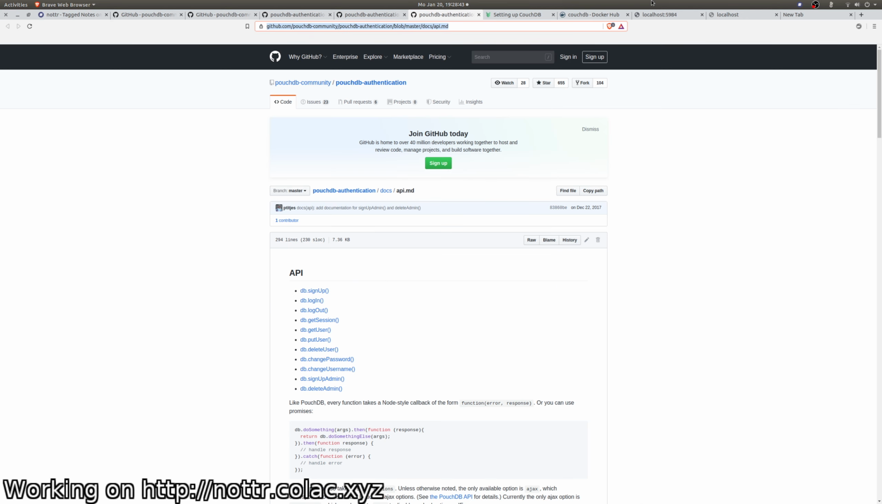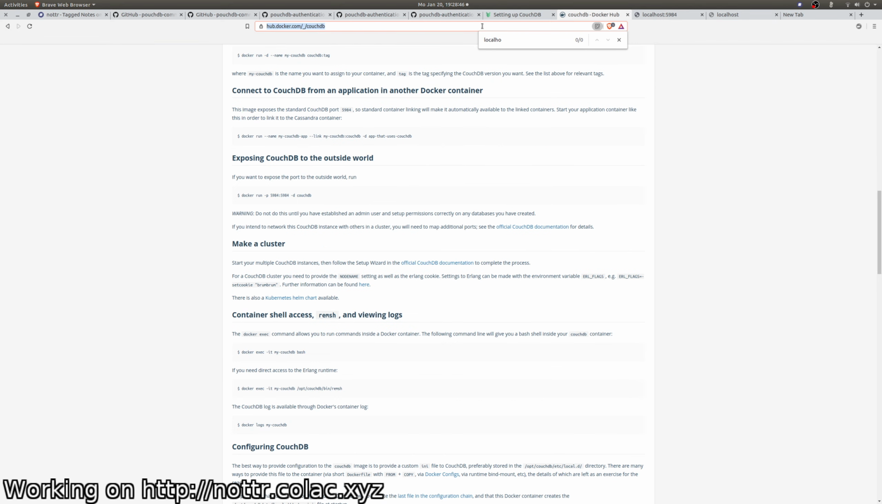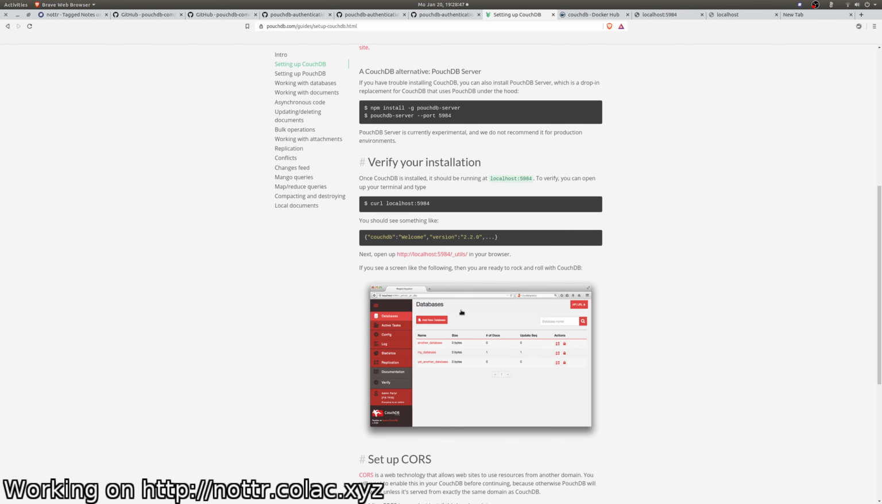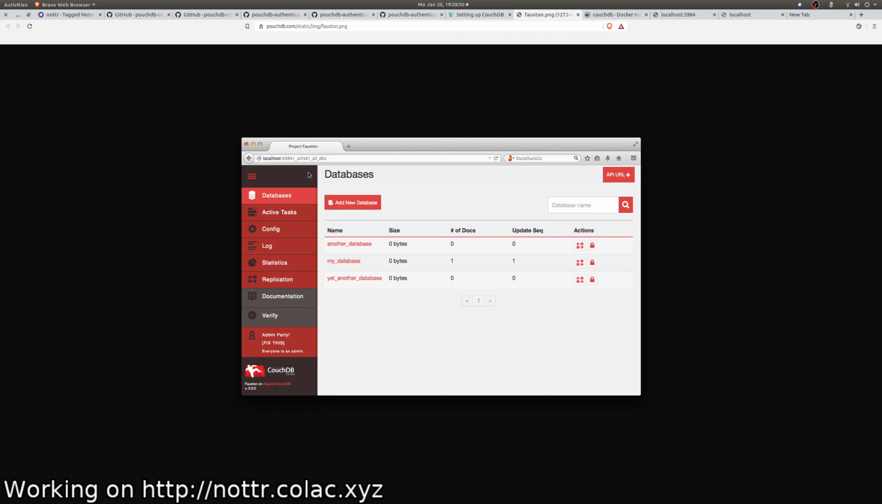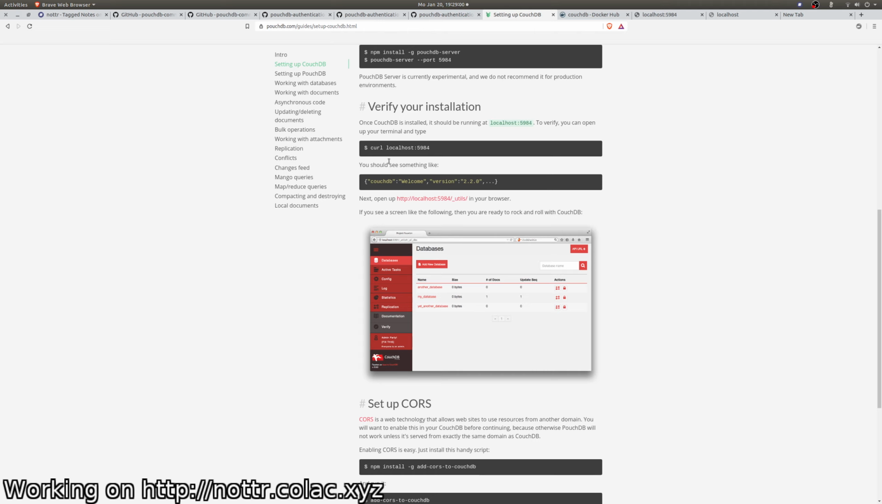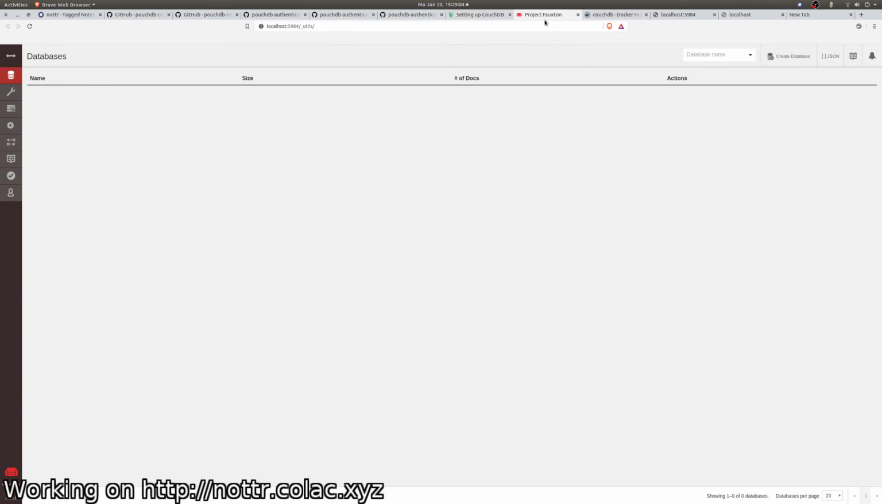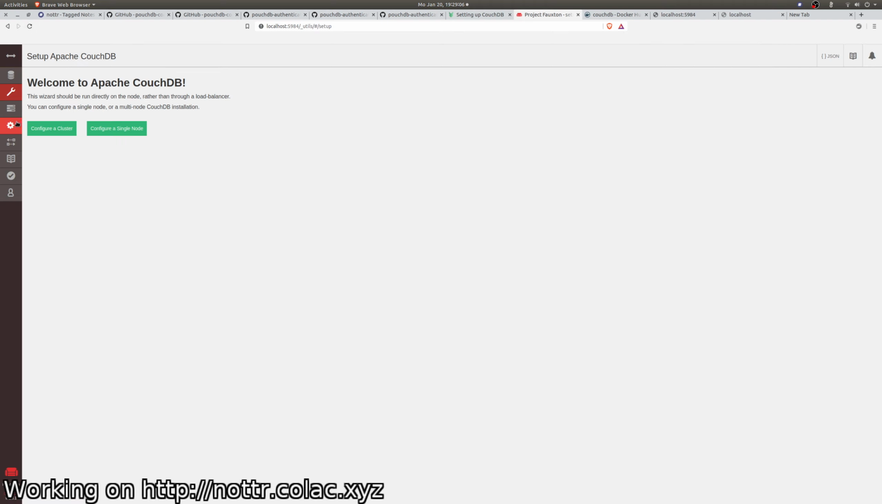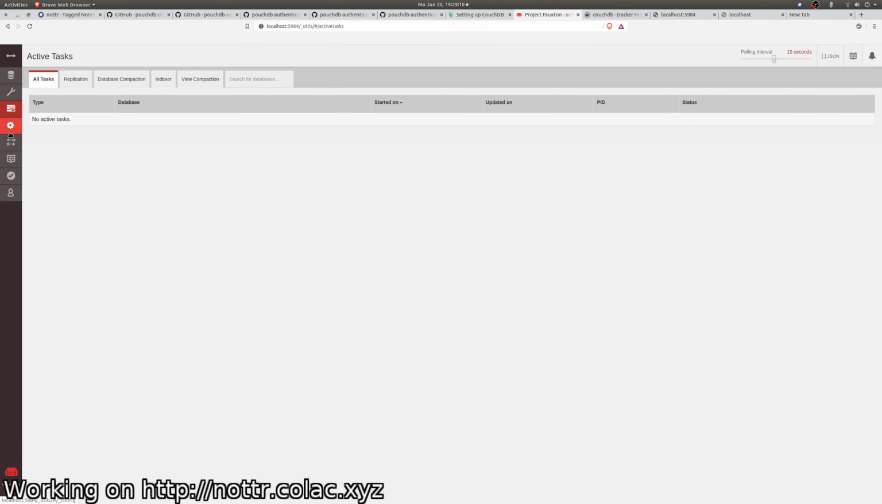Okay, I was expecting an admin panel as they showed somewhere here. Yeah. So utils all DB. Okay, now I see. And it's on a different port. I assume the port doesn't matter. You should see something. Okay, next you can open /utils. Okay, there we go. Nice. Configure cluster, configure single node.